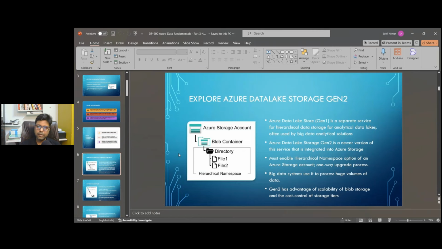Earlier the version was Gen 1, which is basically a separate service. It has nothing to do with Blob Storage or Storage Gen 2. Gen 1 provides an API, and if you have stored your blobs or some of the files in Data Lake Store Gen 1, then you will be able to access it via the API. You don't need to know further about it. But Storage Lake Gen 2 is the newer version, and it is widely being used by most of the organizations nowadays. So this is one of the storage options being provided by Azure.